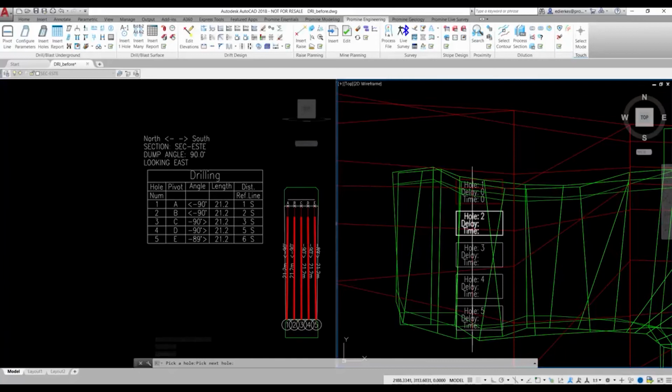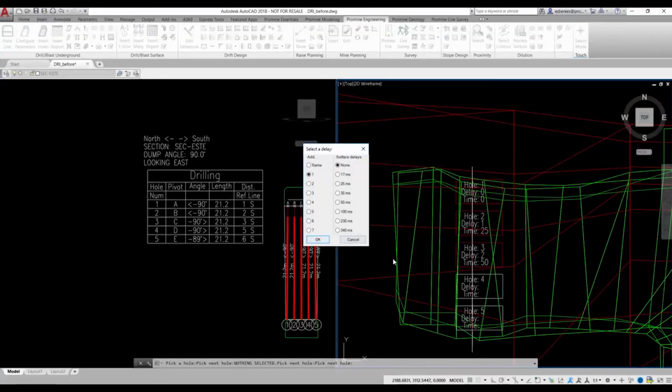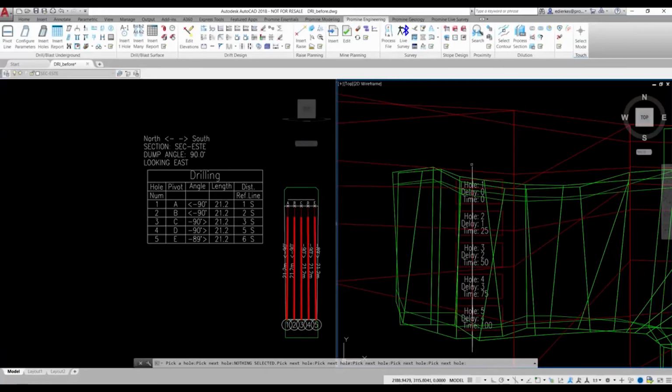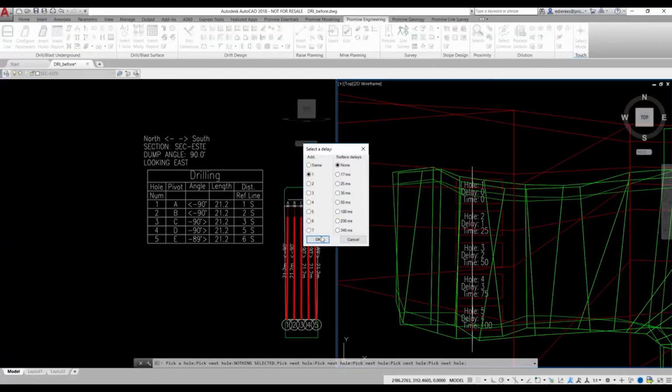Based on this first one, we can establish the delays of the other drill holes by using the next delay command. We choose the first hole that we just set and then mark the following ones in relation to this one. Here we are choosing a delay of 25 milliseconds from one hole to the next. The delays and the times are also completely customizable.